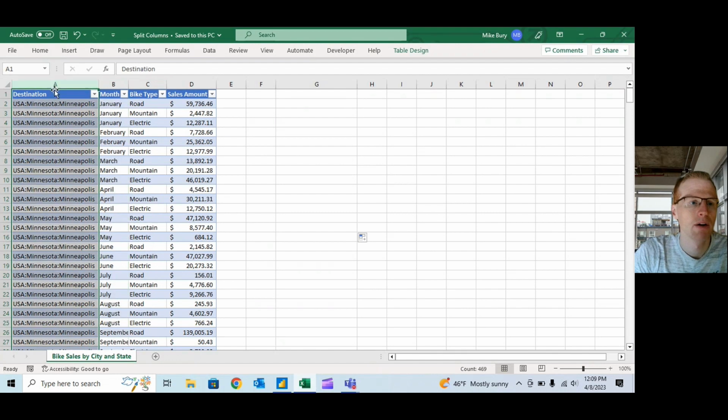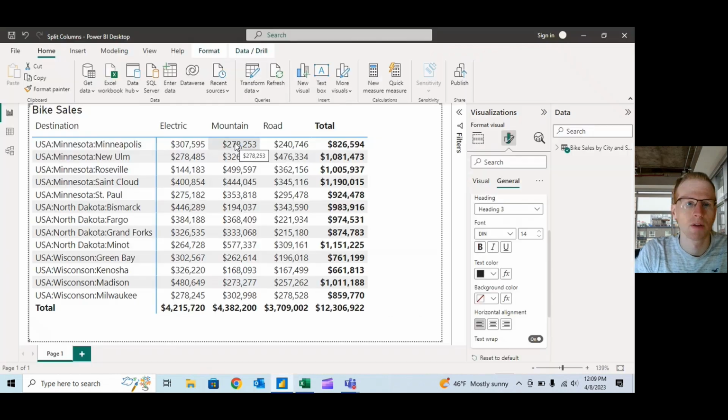And then in column A, we have the destination column, and this is combining country, state, and city onto a single column. If we load this into Power BI as it is, it's going to look something like this matrix, where we get each country, state, and city all on a single line, but it gets a little bit repetitive. If we instead break this column out into country, state, and city, we could have a hierarchy and drill through and get a lot more functionality out of our data.